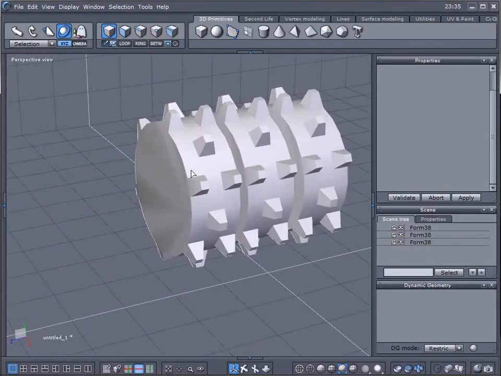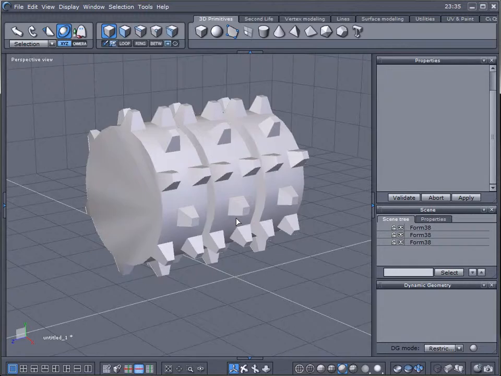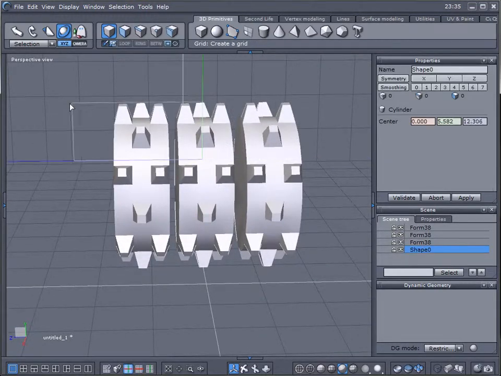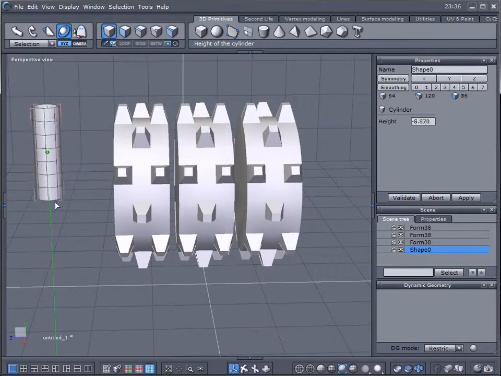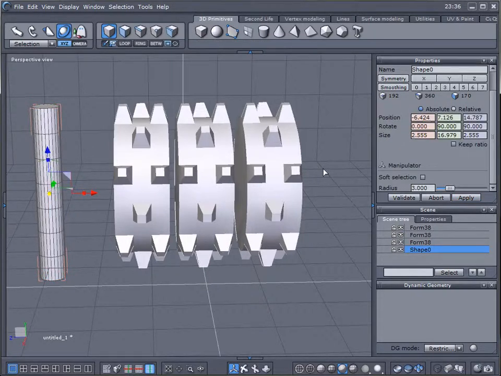So let's turn around again. I want to have a hole in the middle of this one. So let's click our cylinder. We'll go right on the side, one click, and adjust how tall I want it. I actually want 24 for this one. Press Enter, and press Enter one more time to validate. So here we have our cylinder.